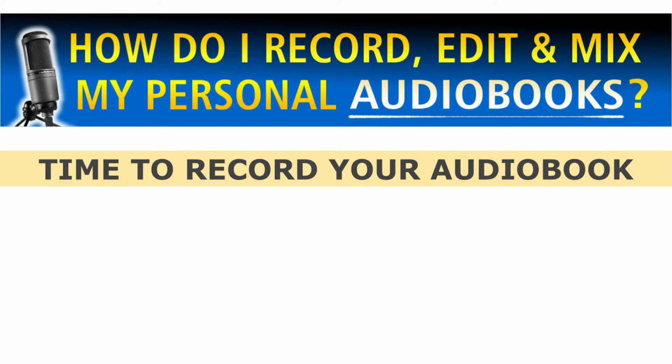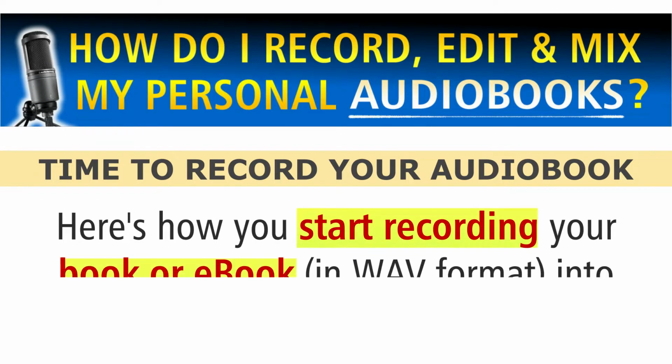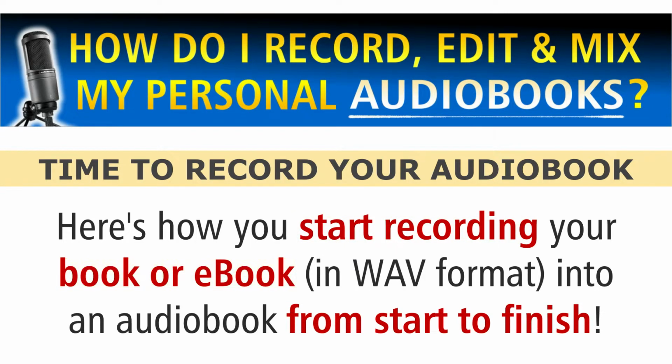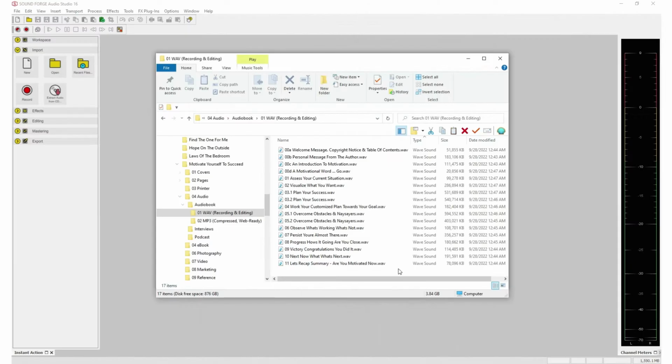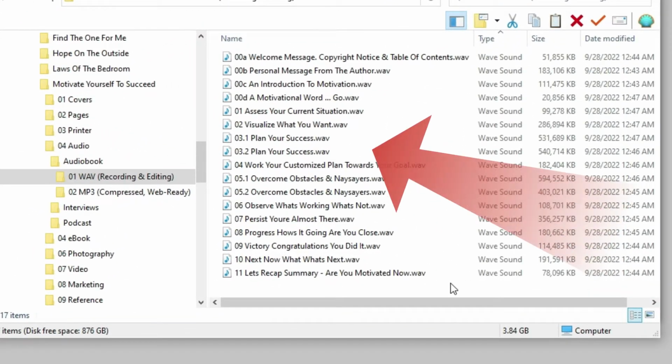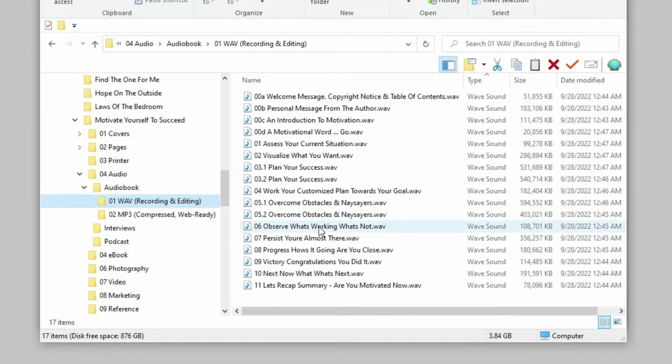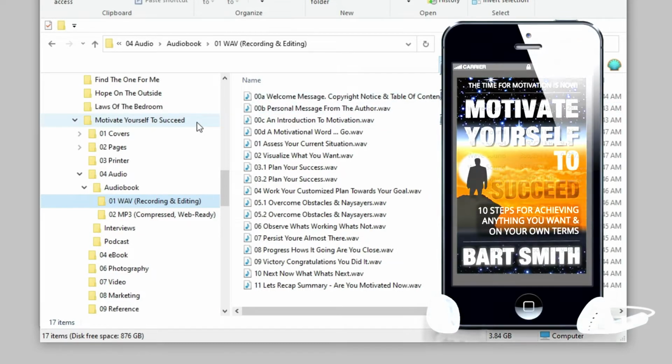In this series on how I record, edit, and mix my personal audiobooks, here's how to start recording your book or ebook in WAV format into an audiobook from start to finish. For starters, let me show you what your audiobook files will look like after you're all done reading your book into an audiobook.